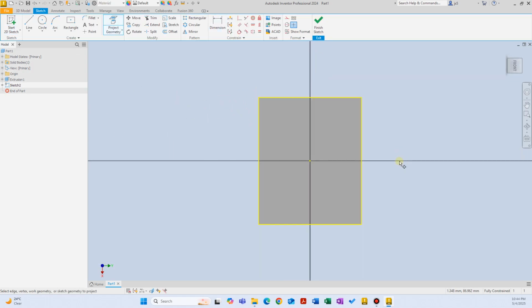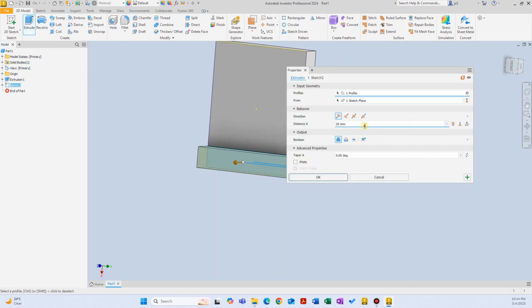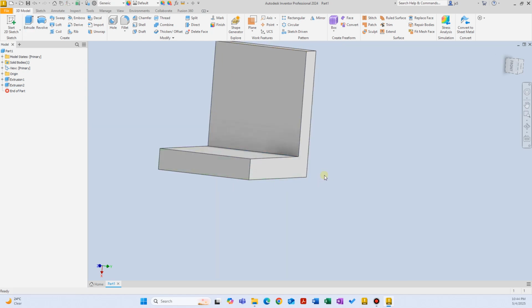Let's project that geometry so we can take advantage of all the edges. Let's draw a line. Let's design it this way this time, and dimension that from this edge, say 20 millimeters, and finish that sketch and apply another modeling action to it. And let's say this is a 100 millimeter extrusion.